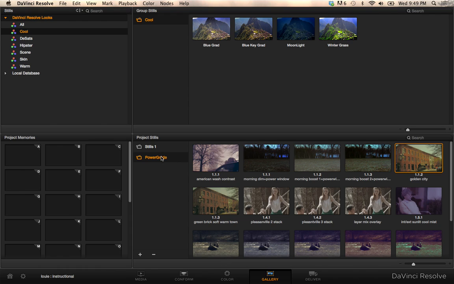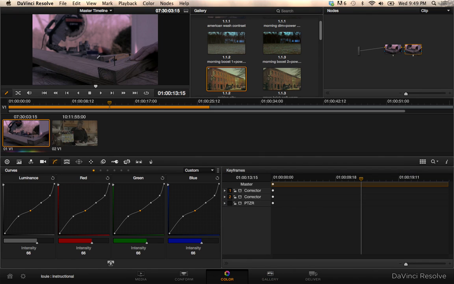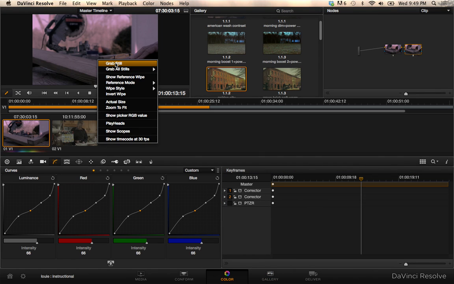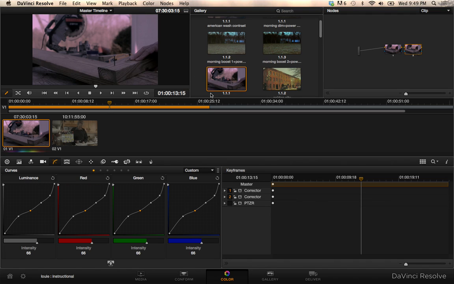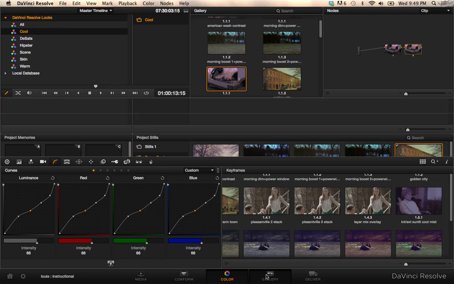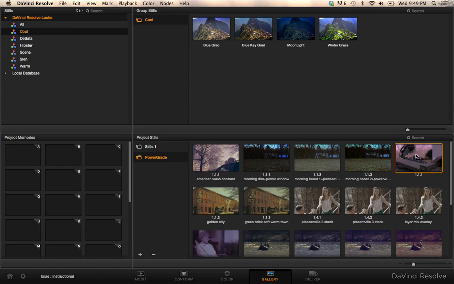So I'm going to make sure I selected power grade over here, and I'm going to right click, grab still. You can see, since I've got my power grade selected, it threw it right in here. Go over to the gallery, and you can see it's in my power grades, not in stills one. So now you can name this. I'm going to name it trash, because I'm about to throw it away after I'm done with this.